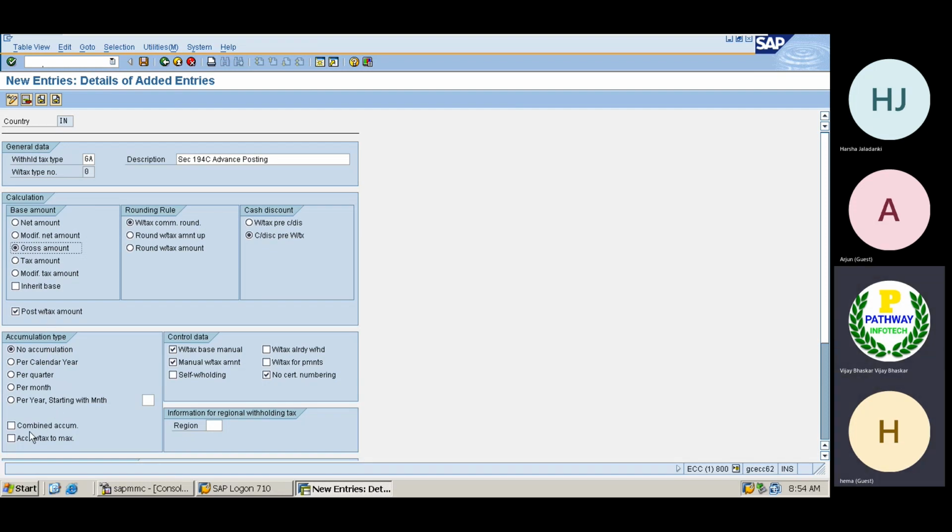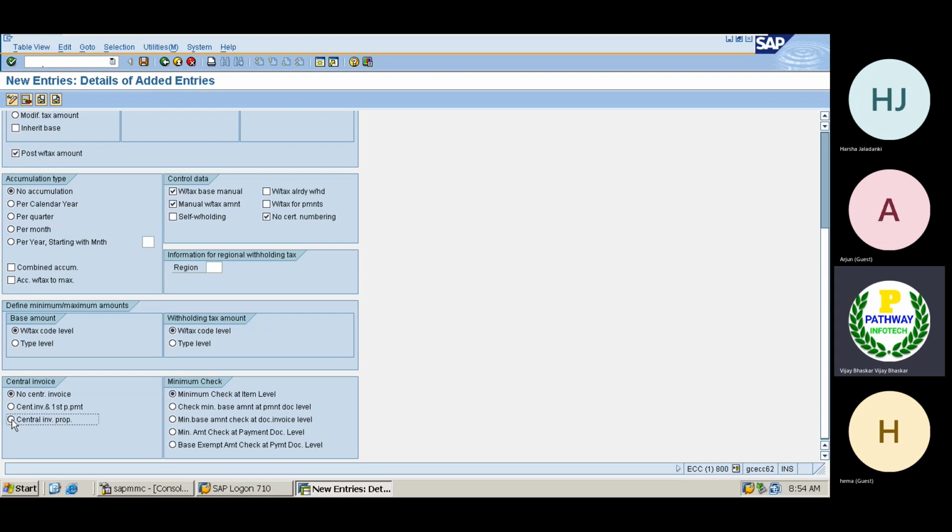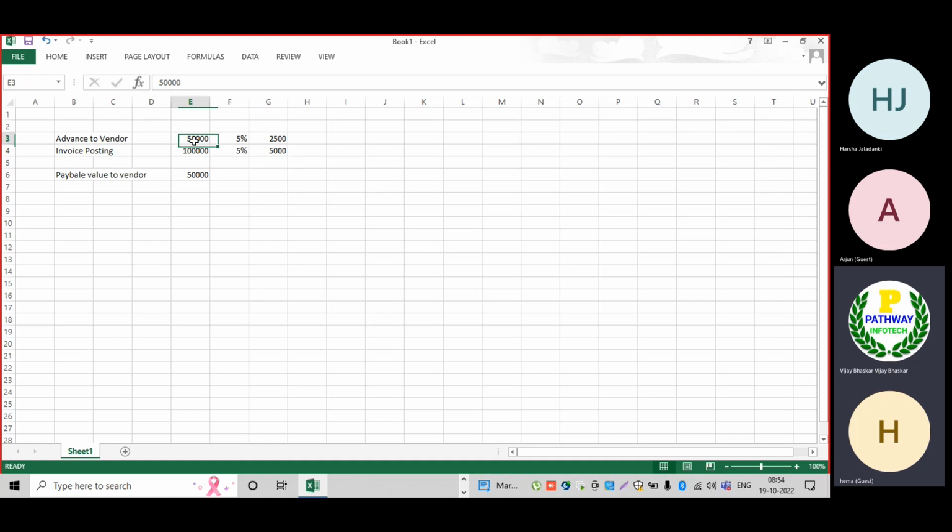Then here, just come down, minimum base amount withholding taxes central. So we must select this option. This was the option I was looking for earlier. Central invoice proportionate. For what purpose? As I have explained, the deduction of the tax which we have deducted already at the time of advance or at the time of invoice posting, whichever is earlier.